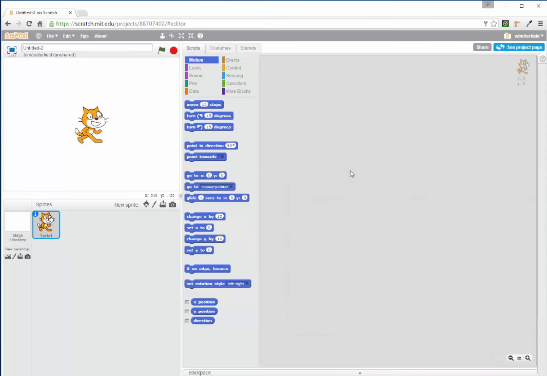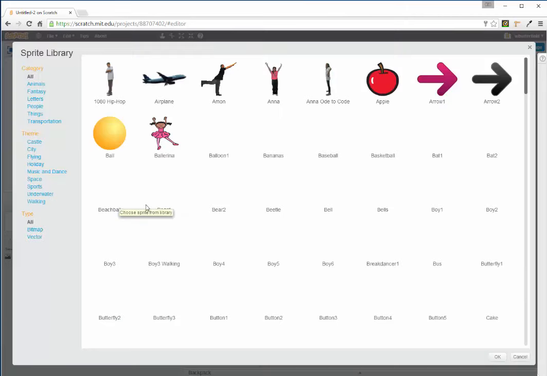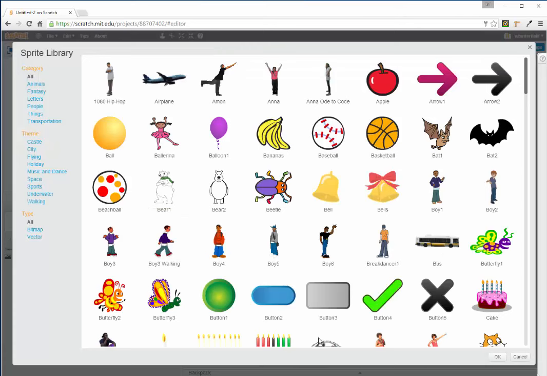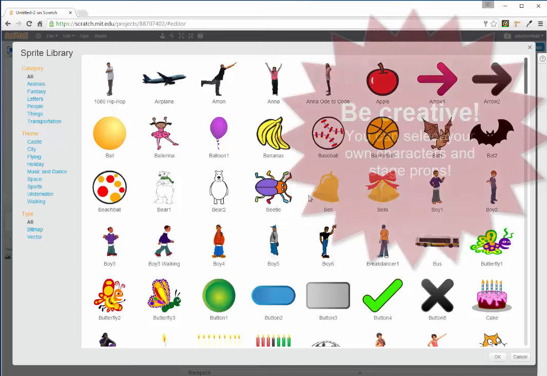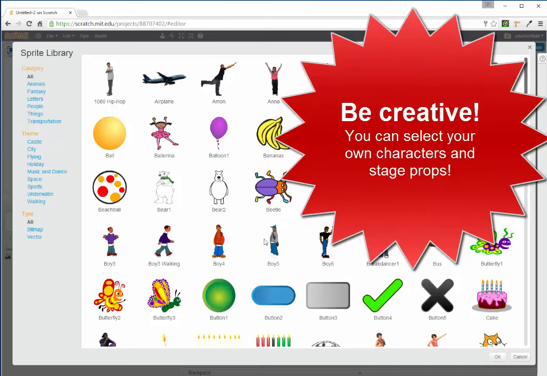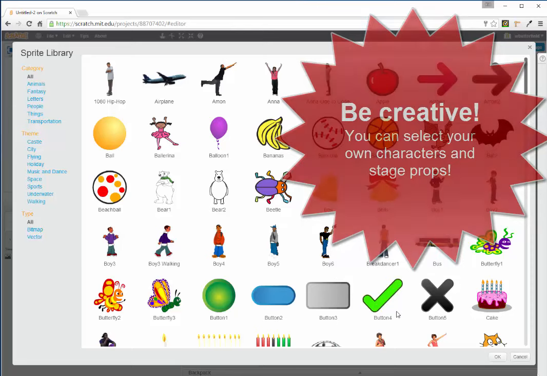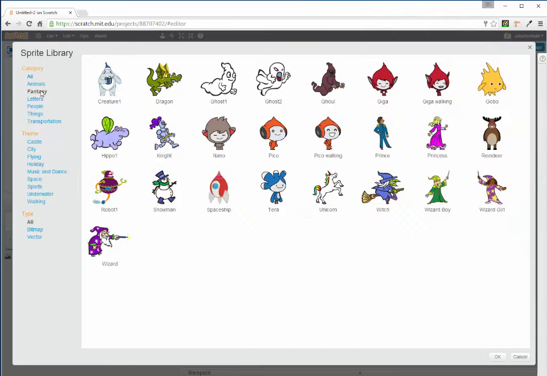Now in Scratch, these main elements are known as sprites. So down here we're going to be clicking the New Sprite button, and we get to choose from the library of pre-made objects. So feel free to use your own character. You don't have to choose the one that I pick, and be as creative as you want. So I'm going to go ahead and choose the knight once more. So that's this under the fantasy category, and then click OK.